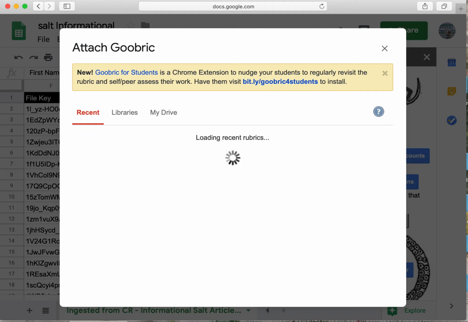It's going to load them up. Here's my informational rubric right here. This is the one I want to use. Now, these are all your options right here. You can make your rubric viewable to students, which I always do. I want them to see their grades, allow self or peer assessment, and send email notification to students. So I'm going to attach this rubric.